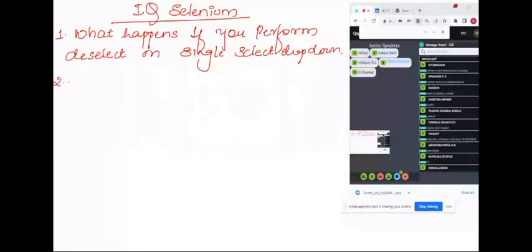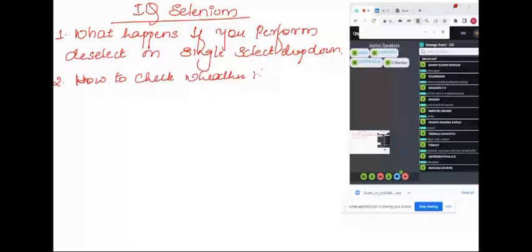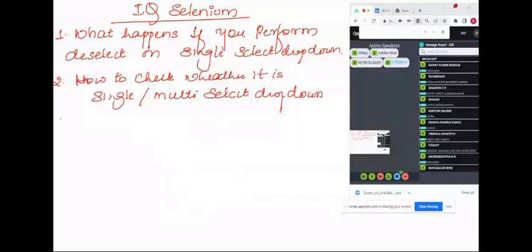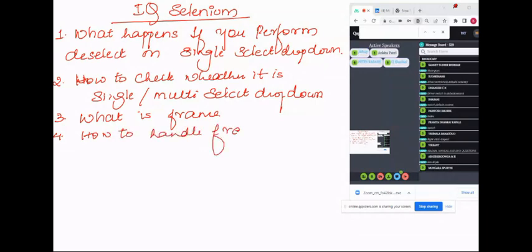Second question, how to check whether it is a single or multi select drop down. What is a frame? How to handle a frame?